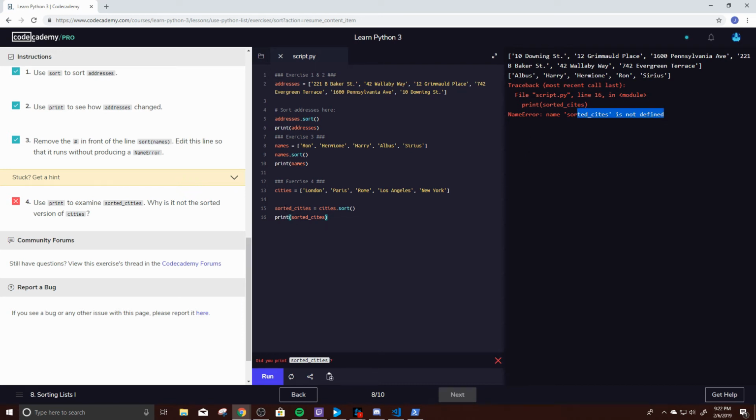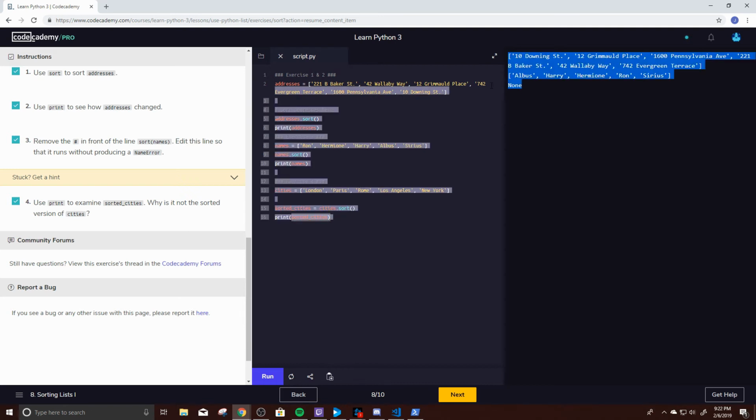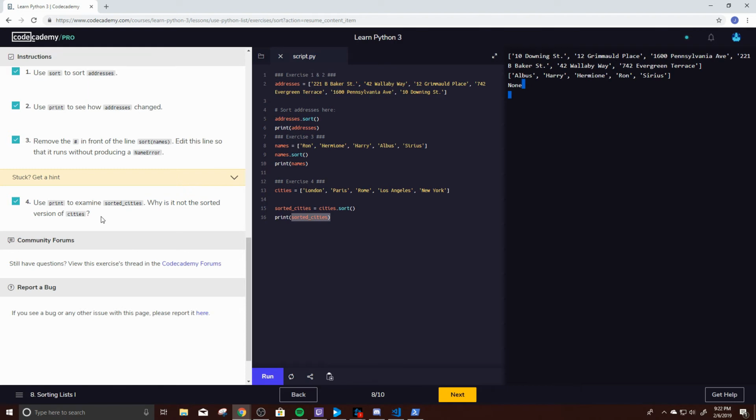Sorted cities is not defined. It's right there. I misspelled it. Alright. Unlucky. Run it. So, sorted cities printed with nothing, and type none. It says, why is this not the sorted version of cities?